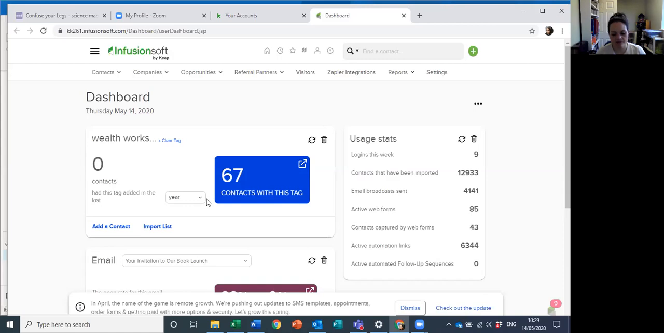So to build a sequence on Infusionsoft, the first thing you need to do is create a tag for the group of people who'll be using this sequence. To do that, go to Contacts, go to View Contacts.